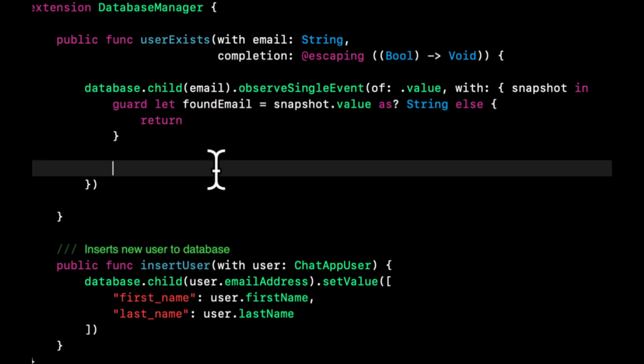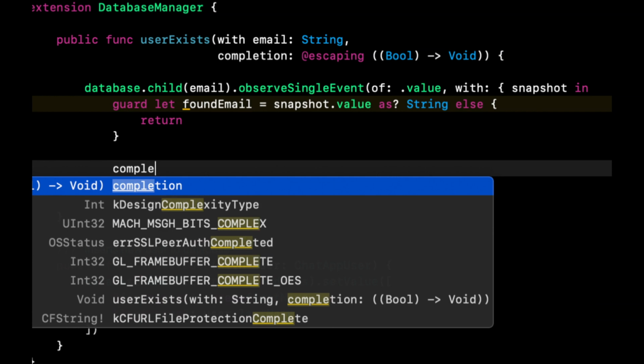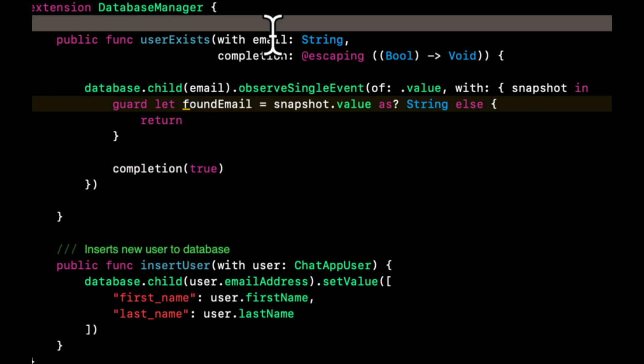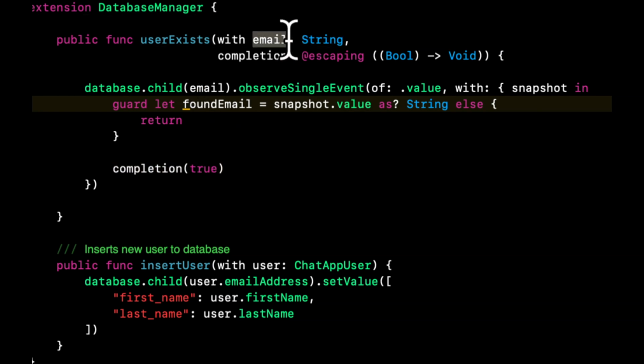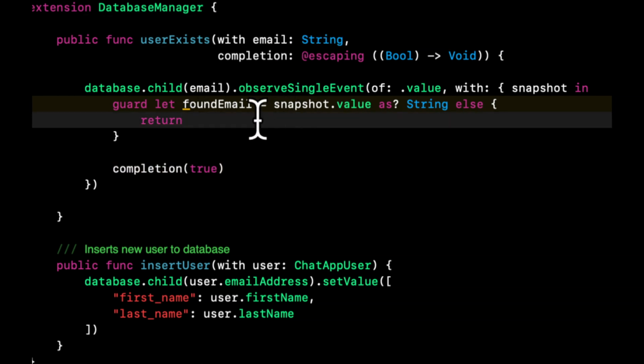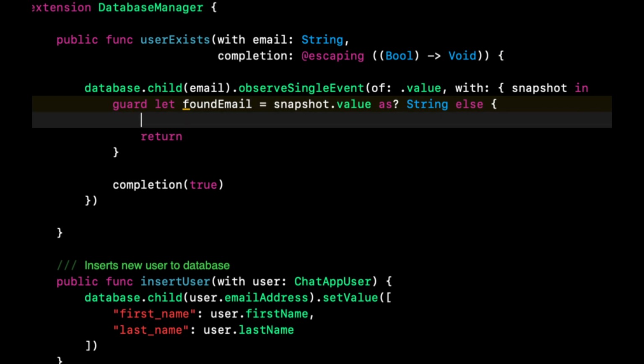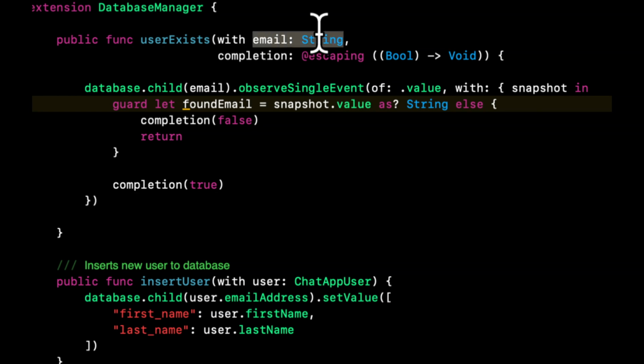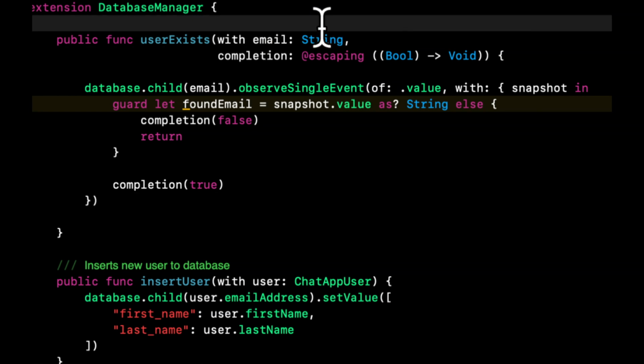And if we have an email that is found, we can simply call the completion handler and pass in true. So the caller will now know, hey, this email exists already, we can't proceed. So let's show the user an error. Otherwise, if we can't find it, we're going to say completion false. So this email does not exist, aka go ahead and create this account.